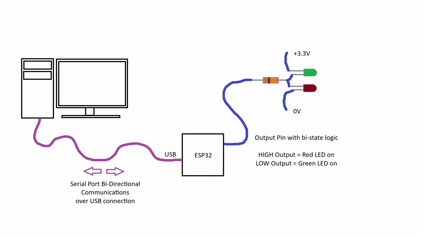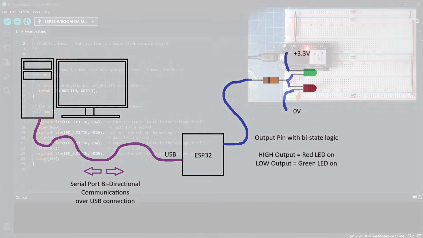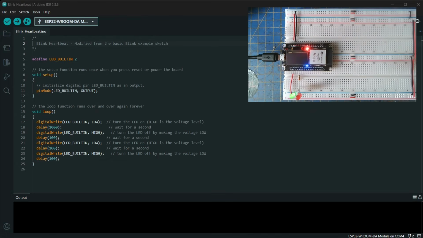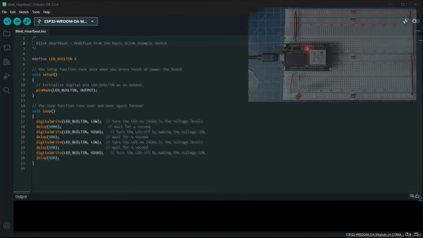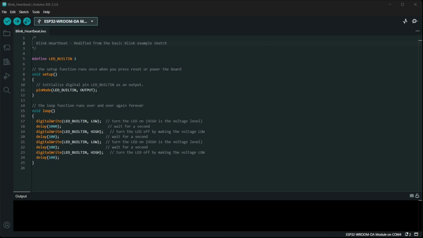So send the output high, the red LED comes on. Send the output low, the green LED comes on, with current either going that way or that way as we want it. And this time we're going to use this purple line, which is the serial port. So, yes, that's what it's doing at the moment. We'll leave that little device to its own, and I've got no idea why that blurs when I change the screens.